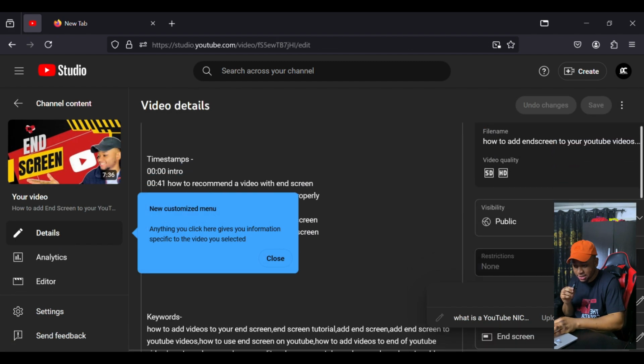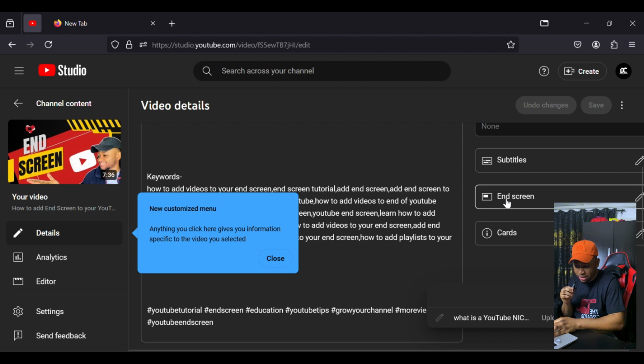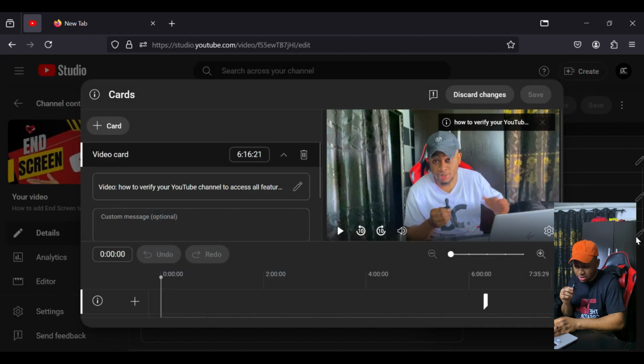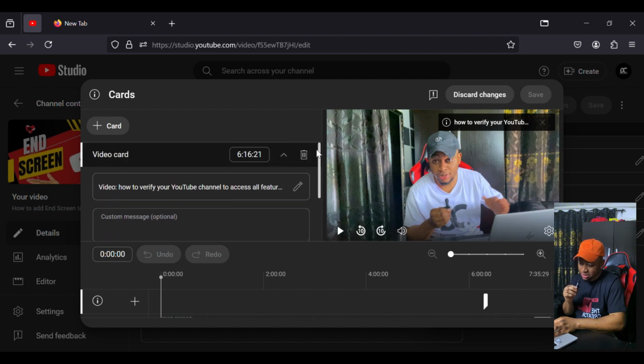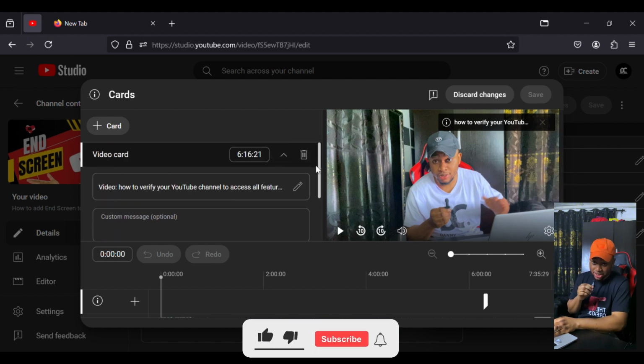You see end screen, you see cards. So that's just it. Once you click on cards, you can actually add cards or add any other thing that you want to add into the video that you forgot to add. So that's how that's done. It's actually simple and it's actually very easy.